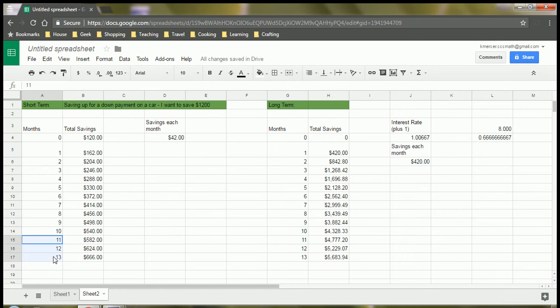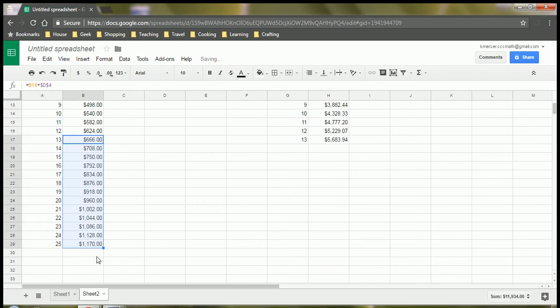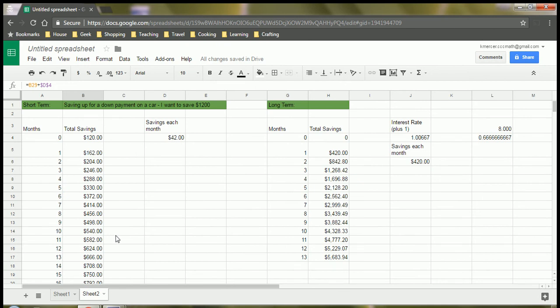So if I copy the bottom of this pattern and drag it down a ways more and do the same thing here. So I'm almost at 1,200, so let's drag this down a little bit further. Okay, so at 26 months I would have saved up $1,200. I would have saved up that down payment. That's 2 years. Maybe that's too long to wait to save up your payment.